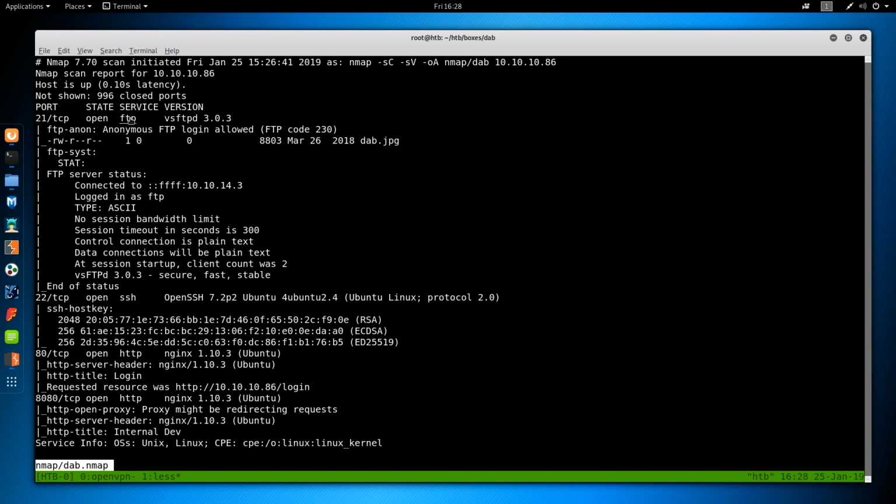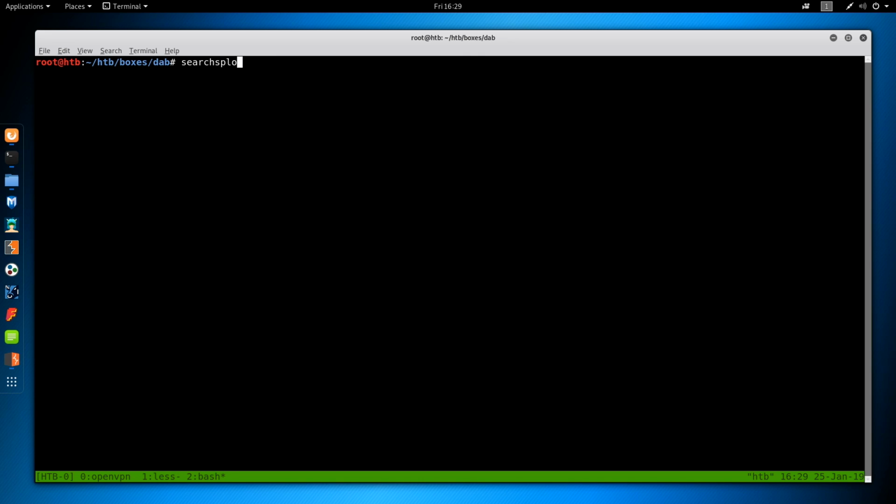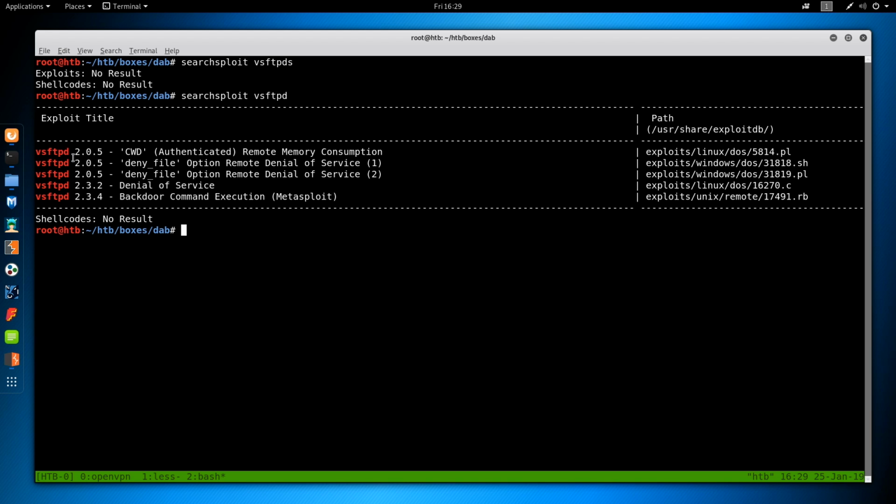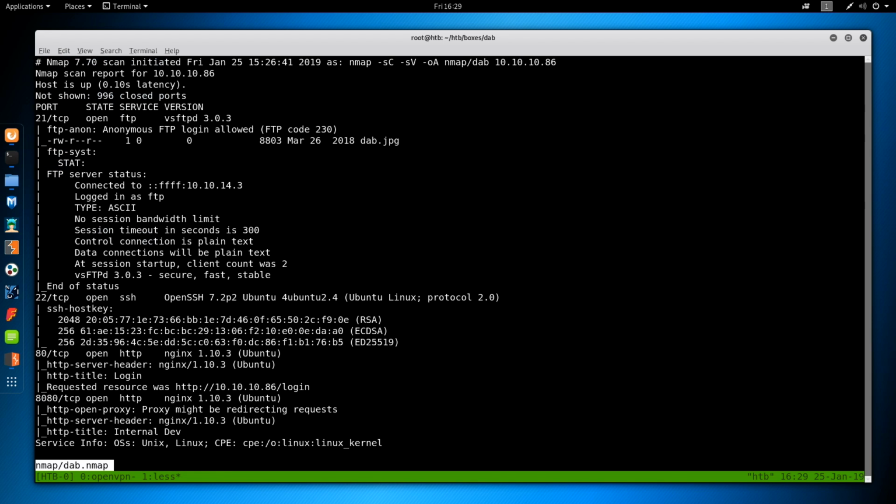The very first thing we notice is FTP is open on port 21, and it's running the application vsftpd 3.0.3. So the first thing we can do is a quick searchsploit and see if there are known vulnerabilities for that. Doing that, we see all the vulnerabilities are for version 2, not 3, so we can ignore that and move on. It does have a file dab.jpg, and since we can see this, it's anonymous authentication, so this is something we should take a look at.